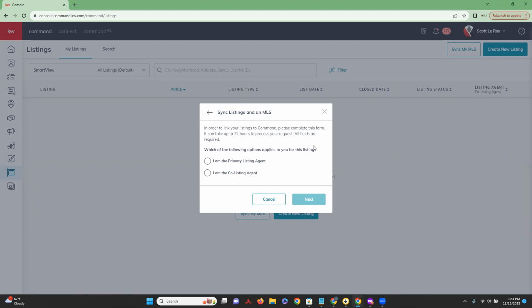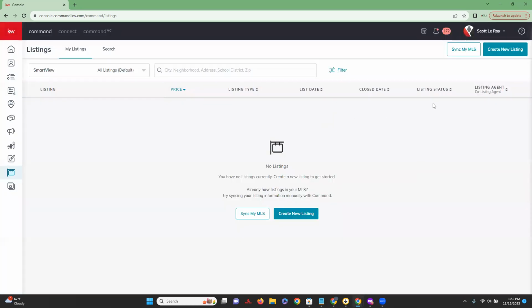Once you do that and you click Next, it is going to send a verification email to the email that is on file with this listing in the MLS. So it will send that email. You'll go ahead and click Verify, and then it will connect your MLS to your Command profile. From there, the listings are going to start auto-populating in this section. And from there, you have the ability to then add all of your listing information into your marketing, into your designs, into your website, etc.